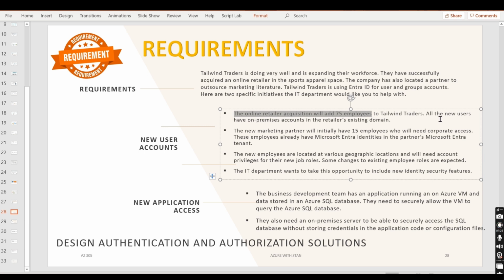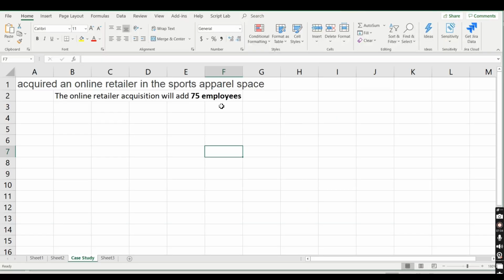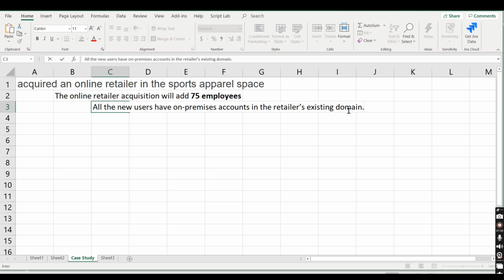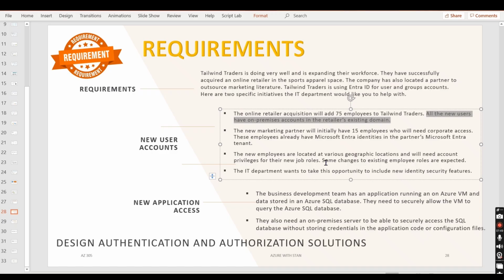And then all the new users will have on-premises accounts in the retailer's existing domain, which means they might be using on-premises Windows Server Active Directory. So on-prem domain, and then they might use on-prem accounts. Let's assume this is Windows Server AD and ADDS, Active Directory Domain Services. And the new marketing partner will initially have 15 employees.